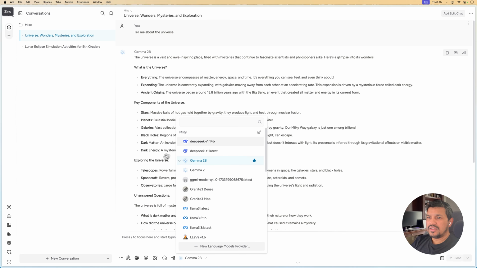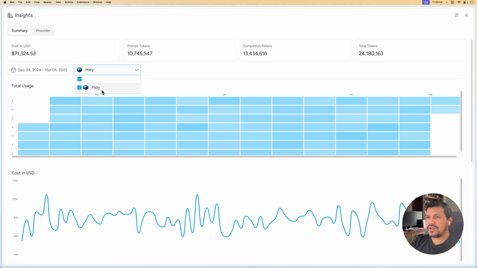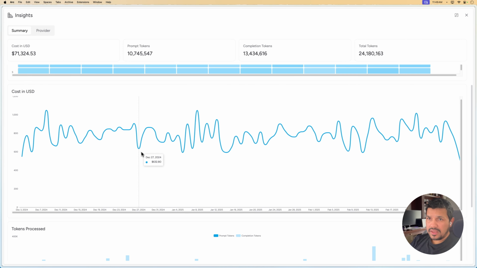Msty provider. So you can select different providers here. You can show either all providers, or you can pick and choose. At the top here it shows the cost in USD, how many tokens were consumed in that time, and then also the completion tokens and also the tokens.